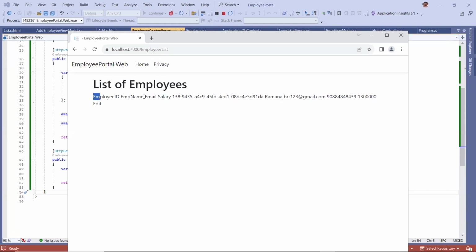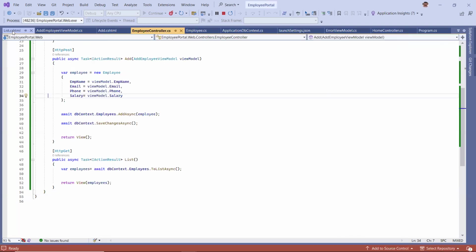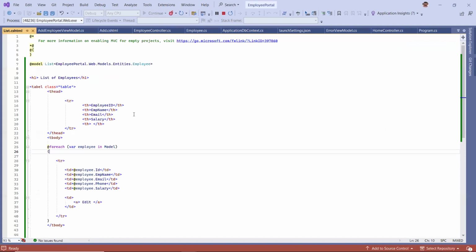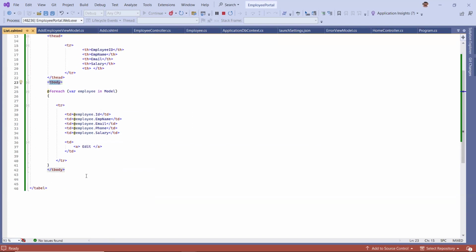and oops, the data is fetching, but it is not applying CSS. I think we missed something. Did we miss anything? A table, and this is the class th and tr, and this is the th. T-body.